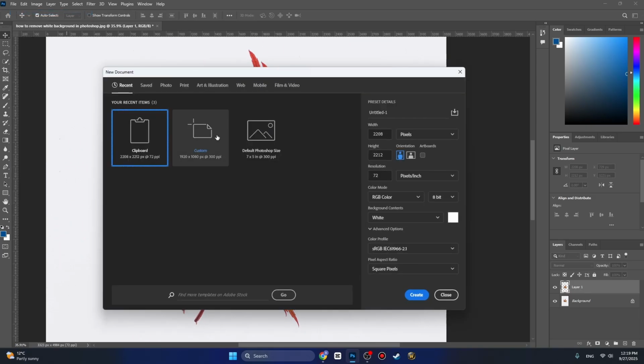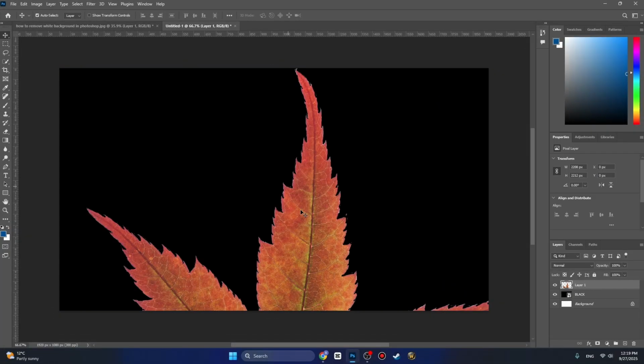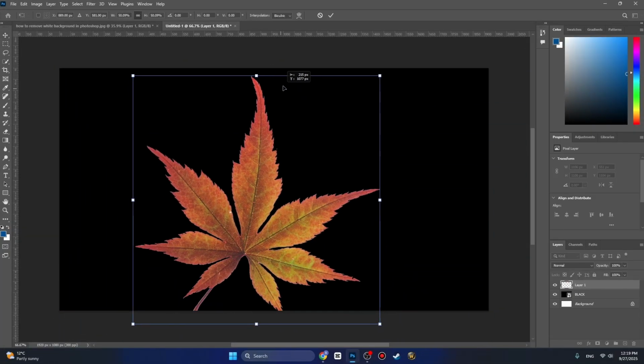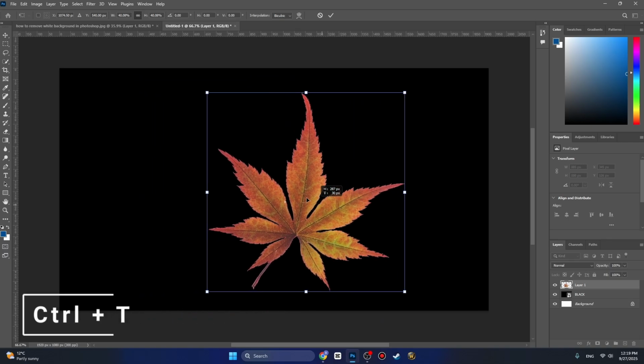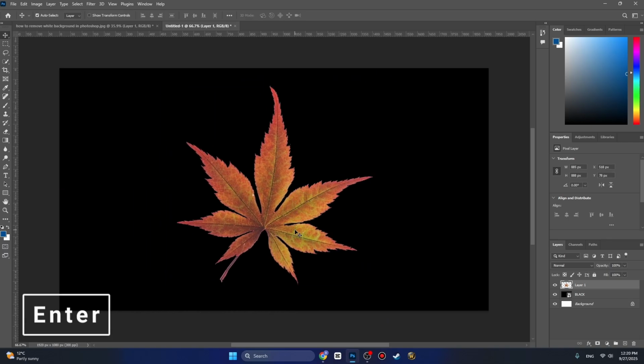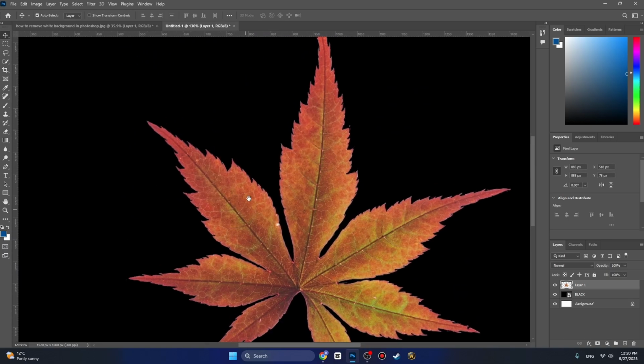Let's open a new project, and I want to paste a black background on it just so we can have a look at it. Okay, let's readjust the size, Ctrl and T to readjust the size. Once you're done, press enter. And I did a great job, I'm not gonna lie to you.